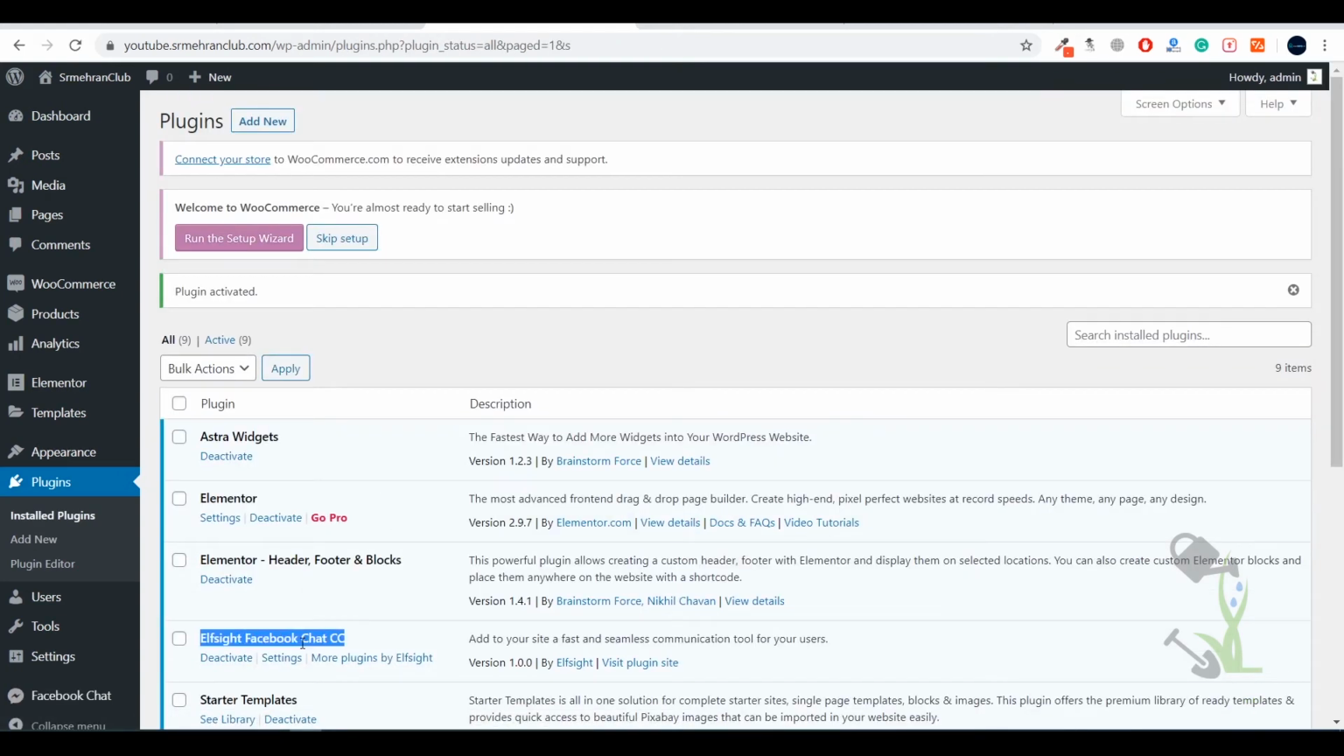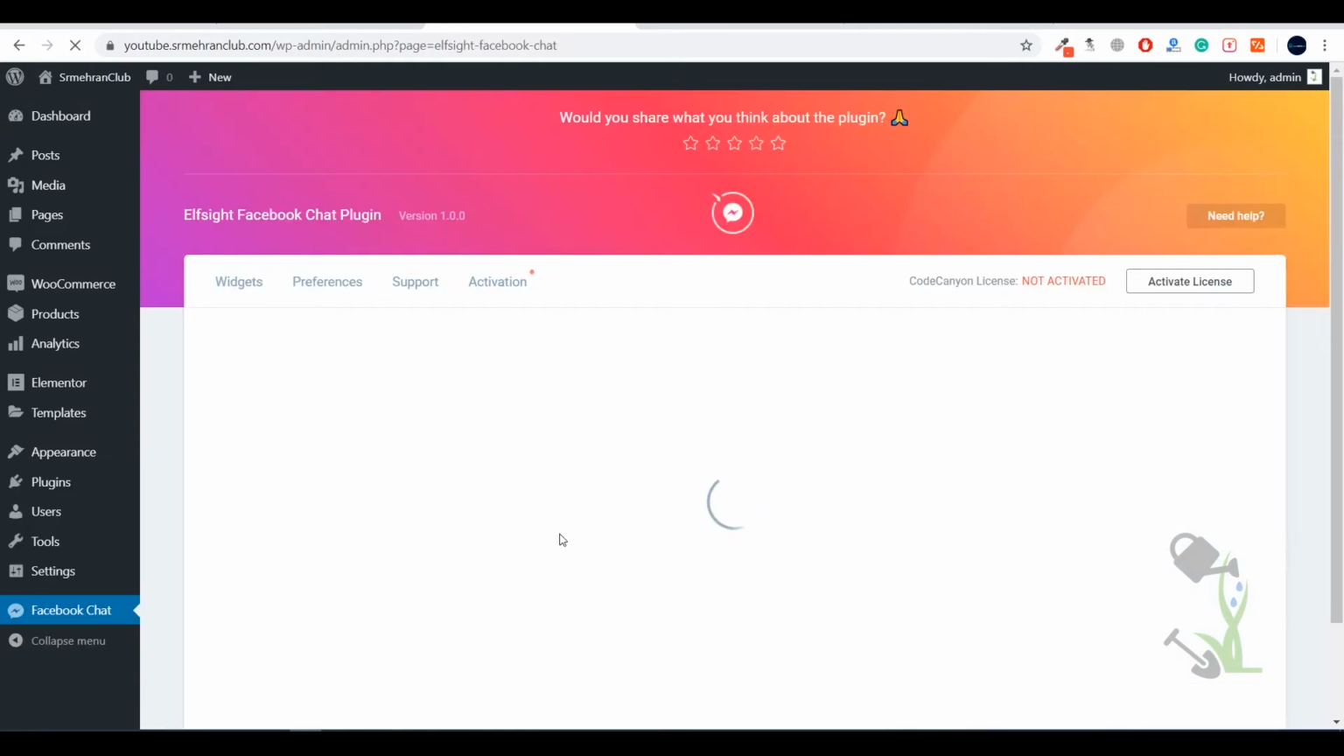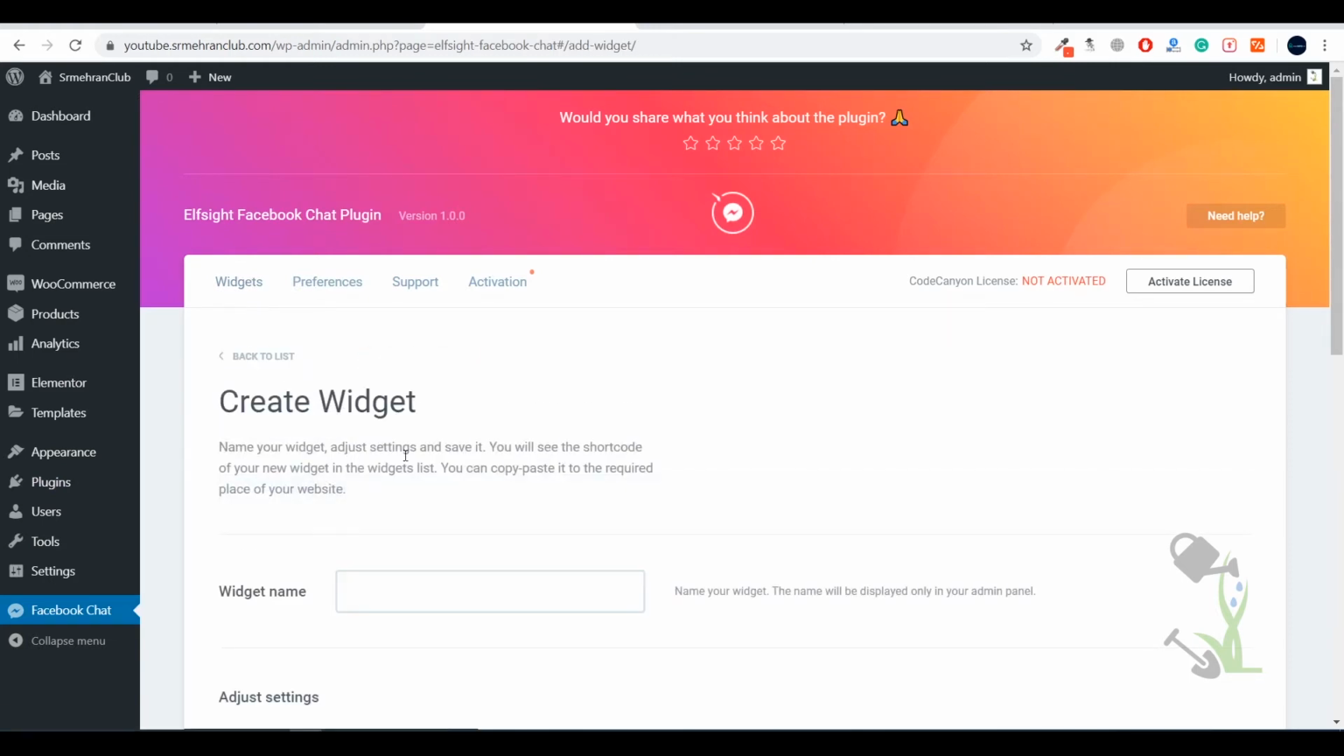Now let's set it up. As you can see, there is an option of Facebook chat. Click here, and it will ask us to create a widget. Name it anything. I will name it FB.